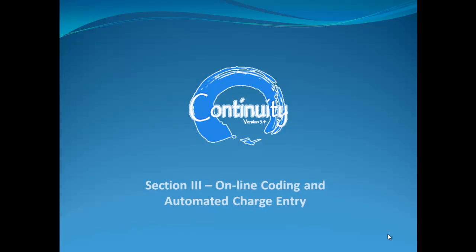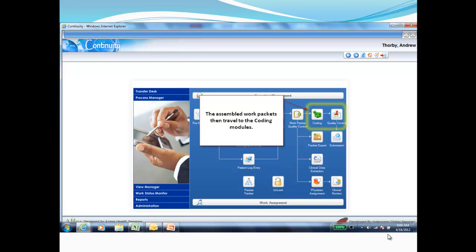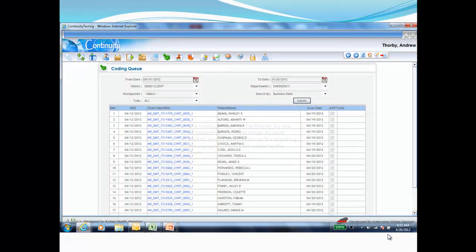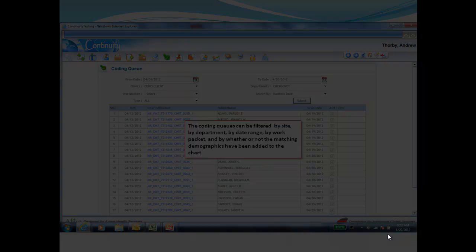Section 3. Online coding and automated charge entry. The assembled work packets travel to the coding modules. The coding queues can be filtered by site, by department, by date range, by work packet, and by whether or not the matching demographics have been added to the chart.